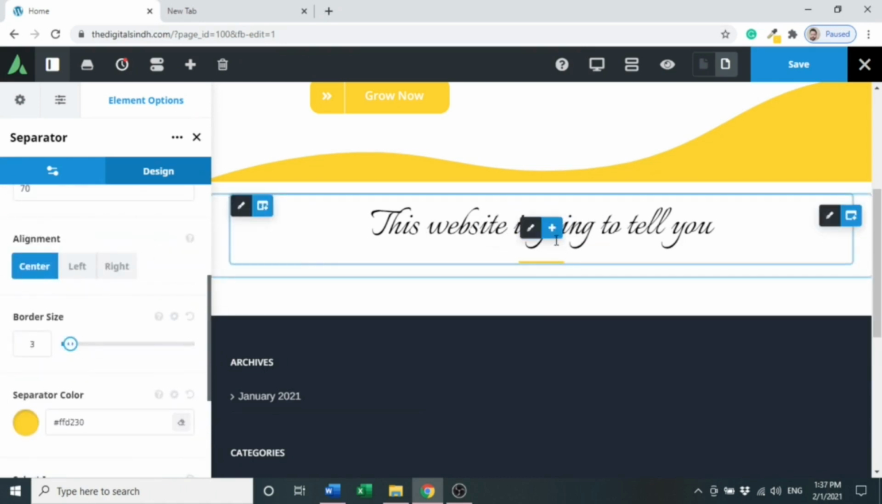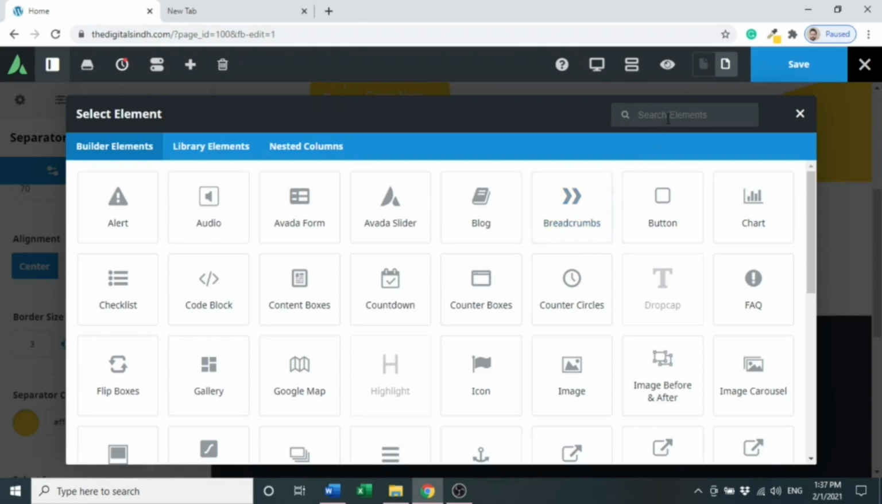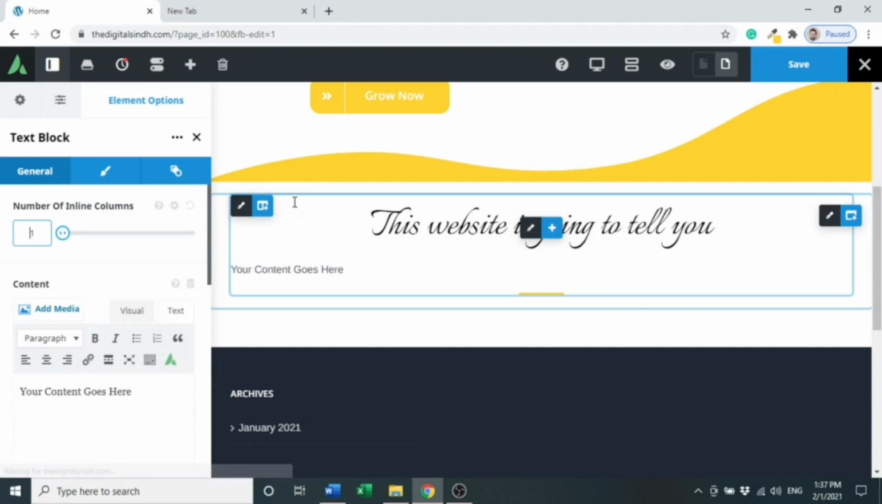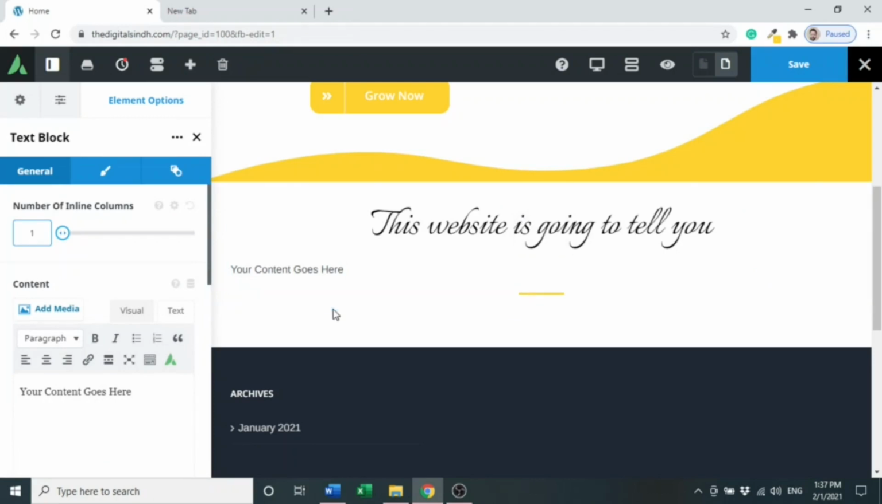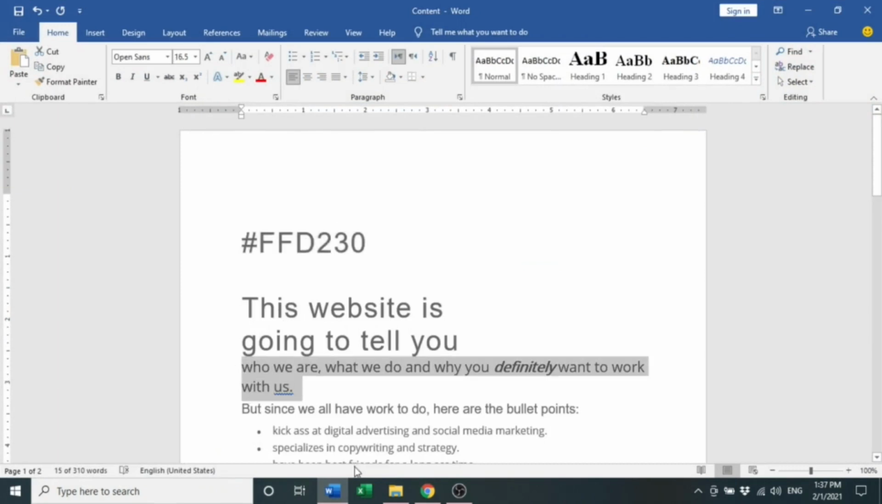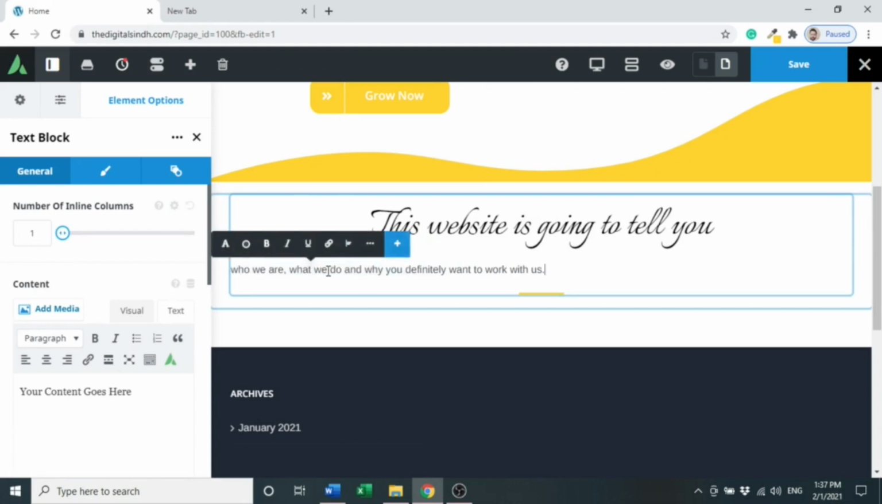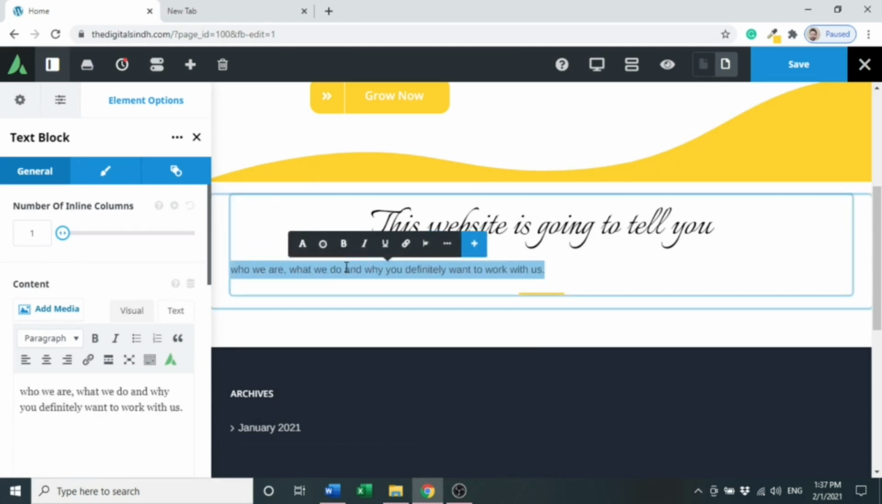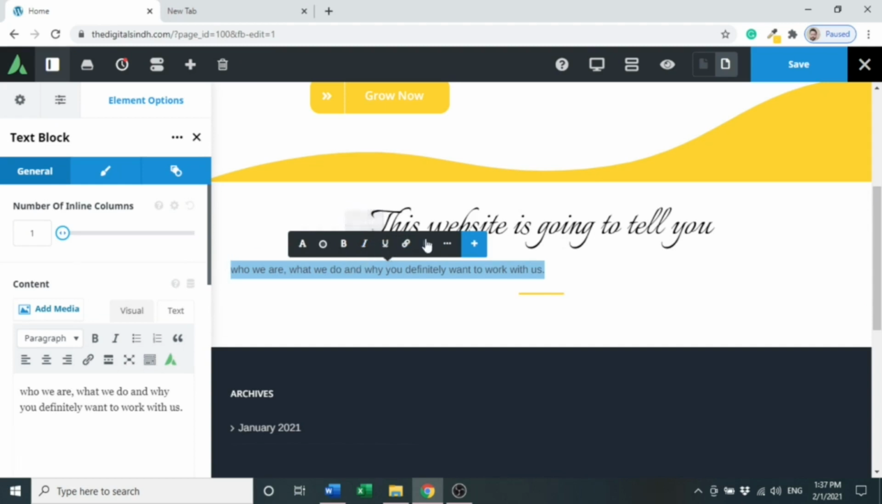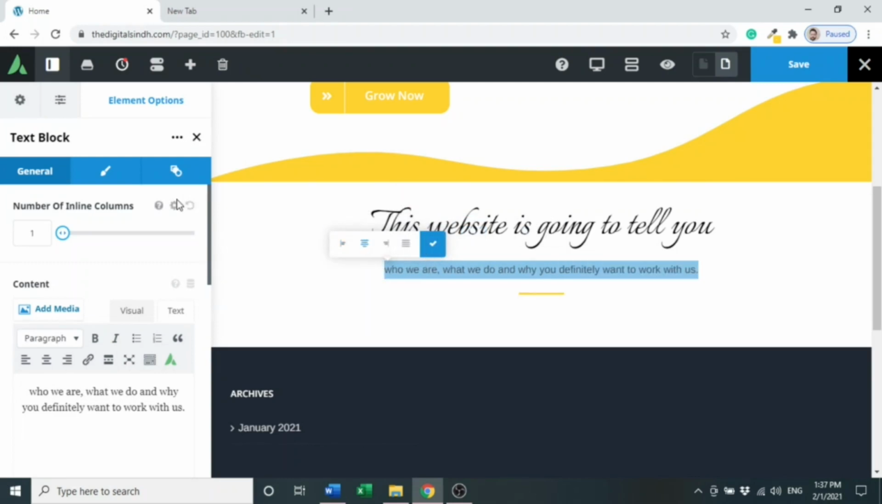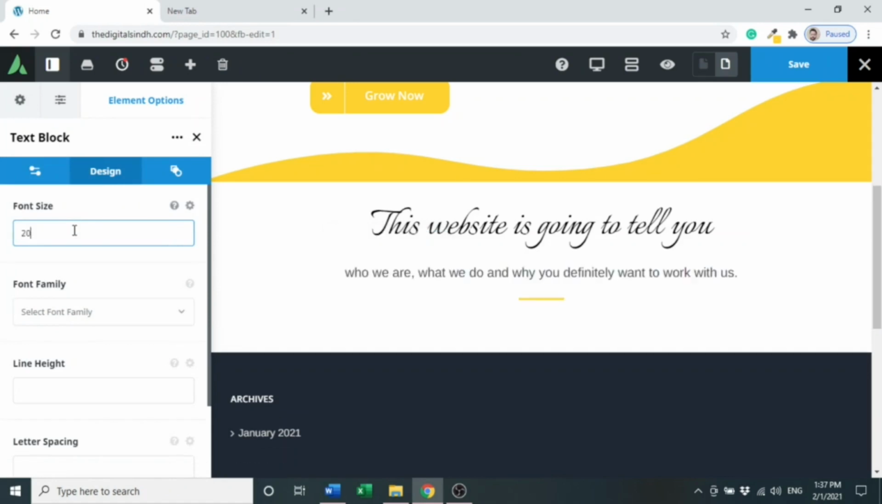So after this we would add another section. Let's click add element, and this time we are going to use text. To save time, I have already taken the content for this website. To save time, you can use your own. So here I am adding. Double click, paste. When you double click on this text area, you can see a pop up appearing, so you can modify the text from here also. Let's make text alignment center, and in the design tab let's keep 20 pixels as font size. So you can see another text is added after the title section. Click save.